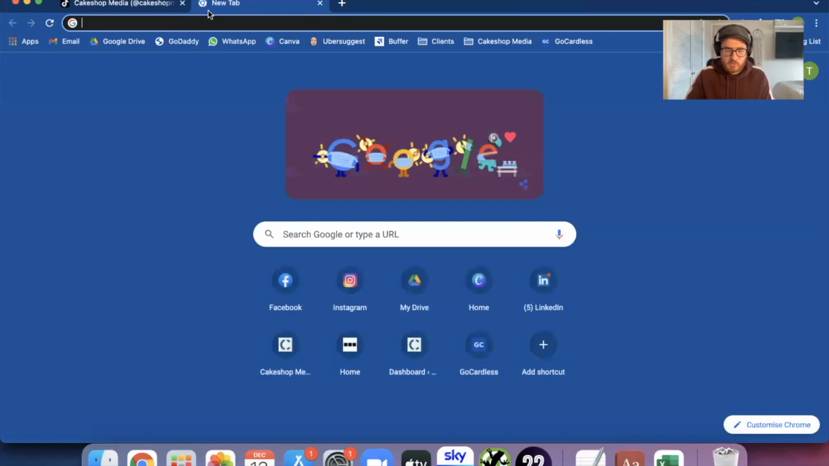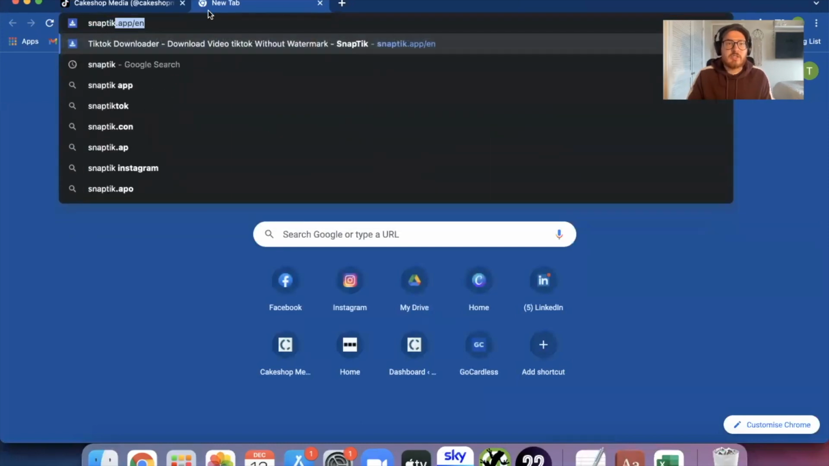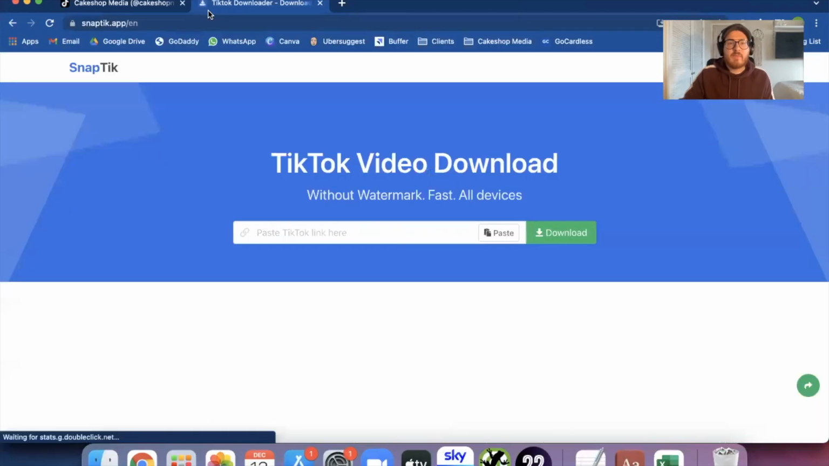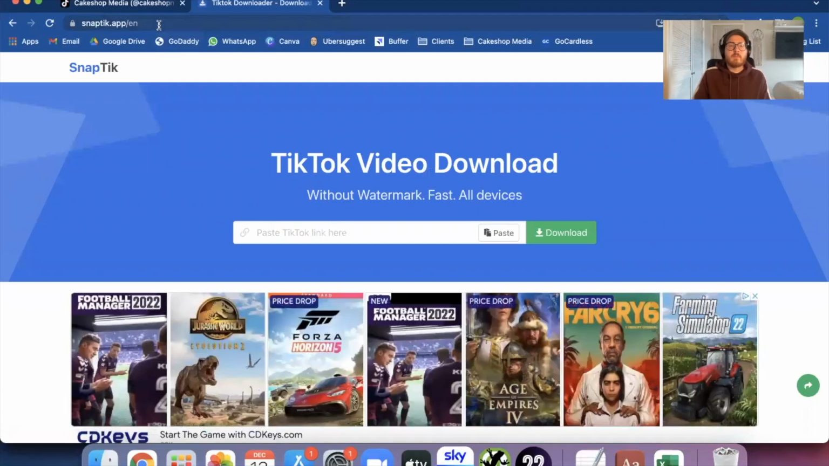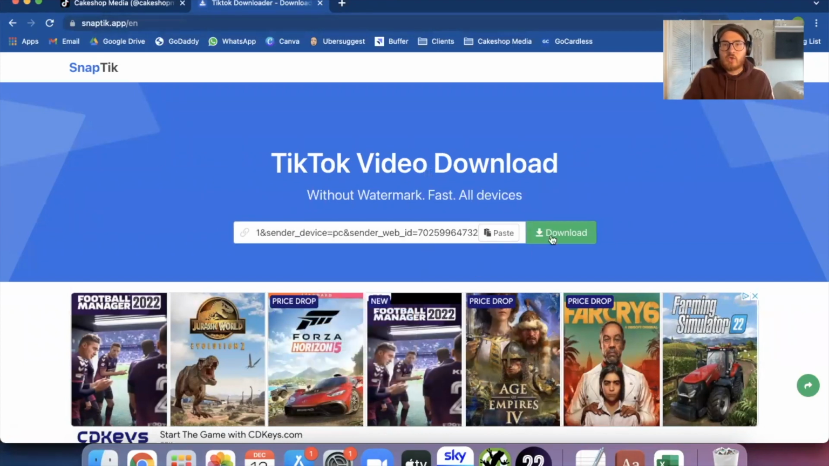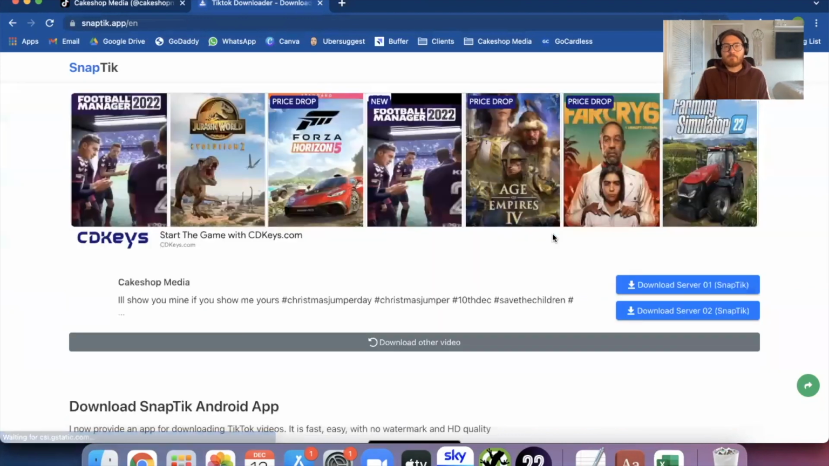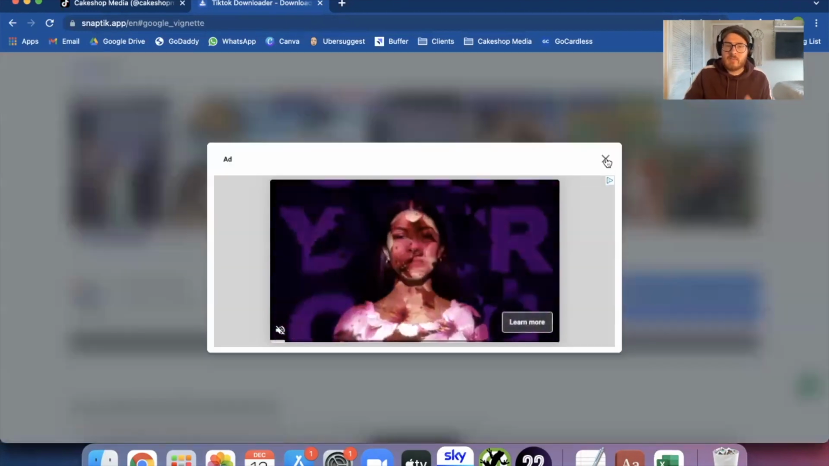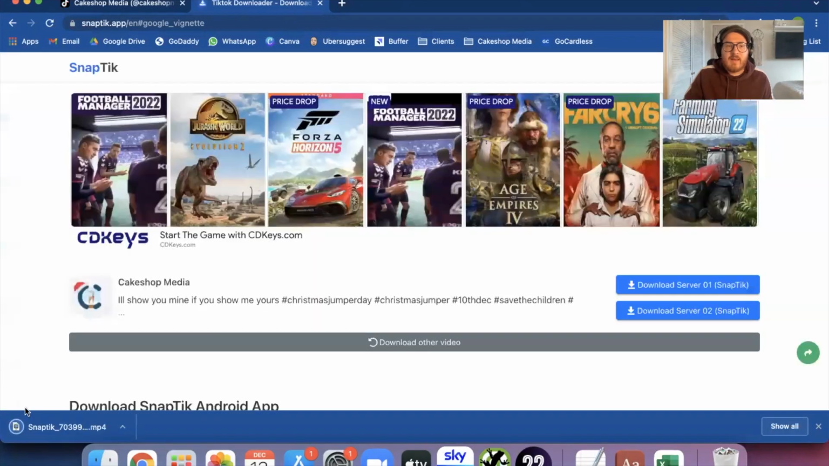We're going to open a new browser window and we are going to search SnapTik. So this website, snaptik.app/en, the English version. And very simply, you just want to paste in here your URL and just press download. So that's now downloaded, ready to go. You just press download server 01 from SnapTik. There's an ad. And there we have it.